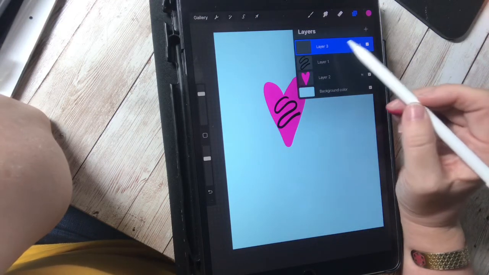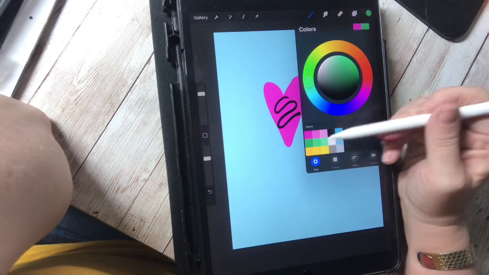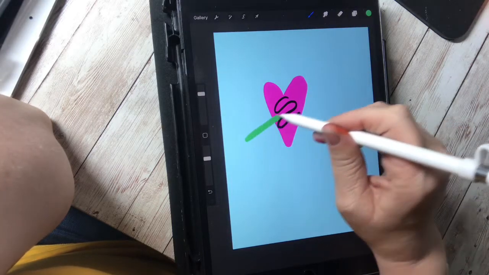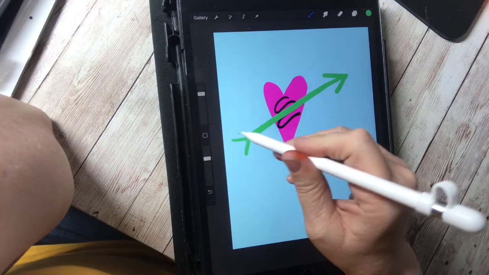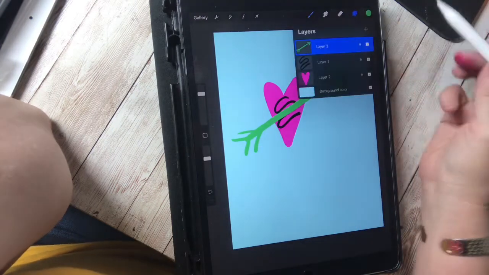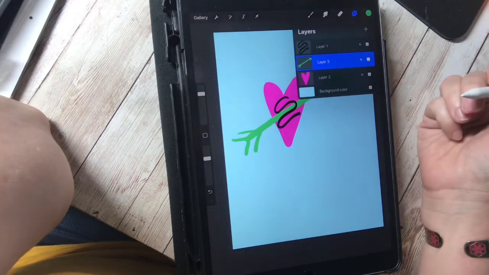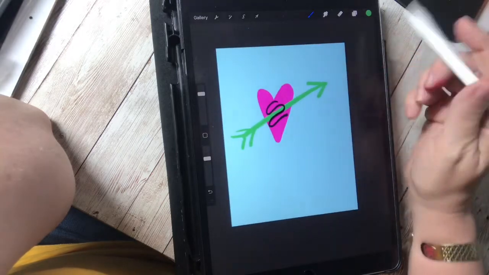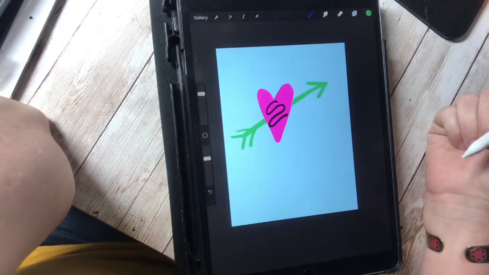This layer 3 is on top. I'm going to draw an arrow through the heart, but it's going to be on top. But I don't want it on top. I want it underneath. So, what will I do? Will I pull it down 1 layer? Still not under the heart, right? So I'm going to pull it down another layer, and now it's under the heart.